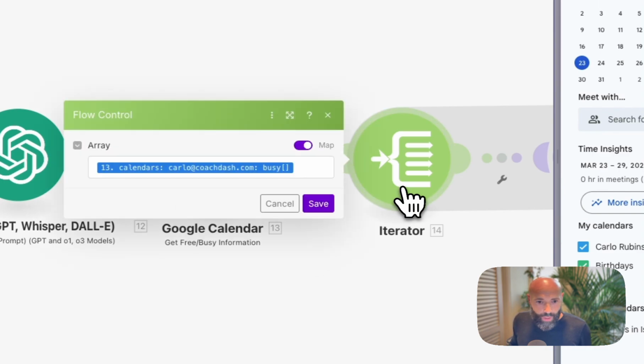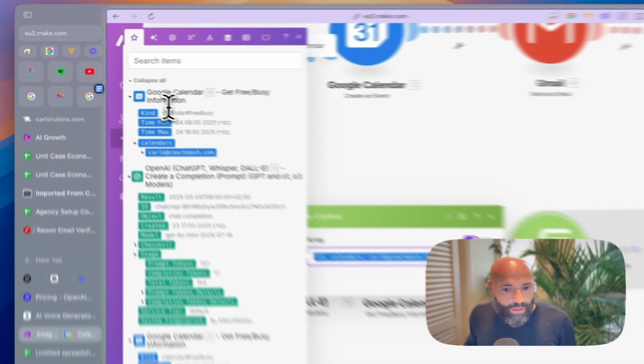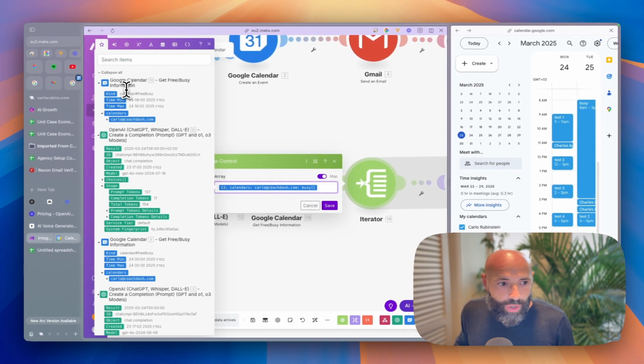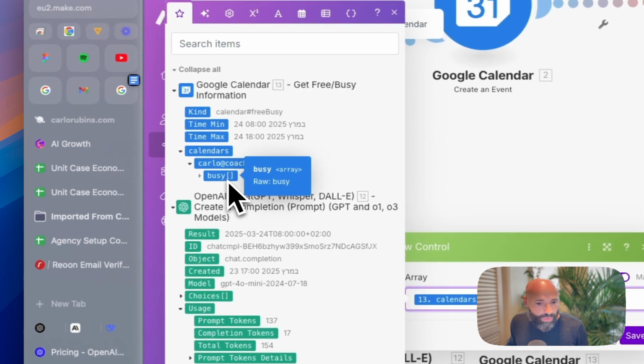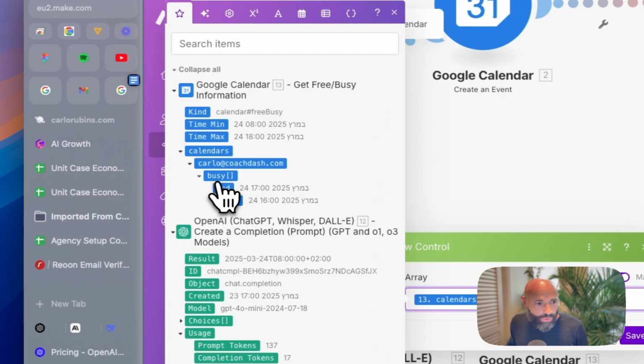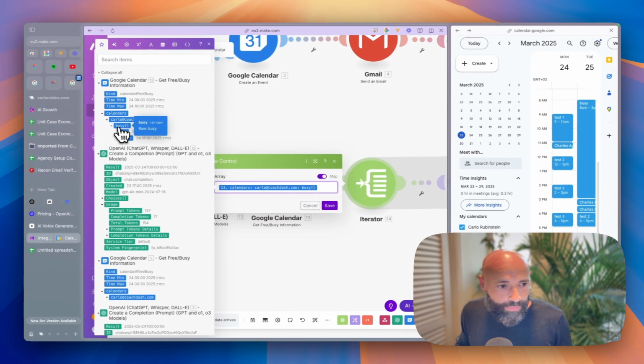So an iterator iterates through an array. And how do you know what's an array? An array has an open and close bracket. So this is the one you want to choose. You don't want to choose end and start. You just want to choose this field because it has the open and close bracket from the previous version.